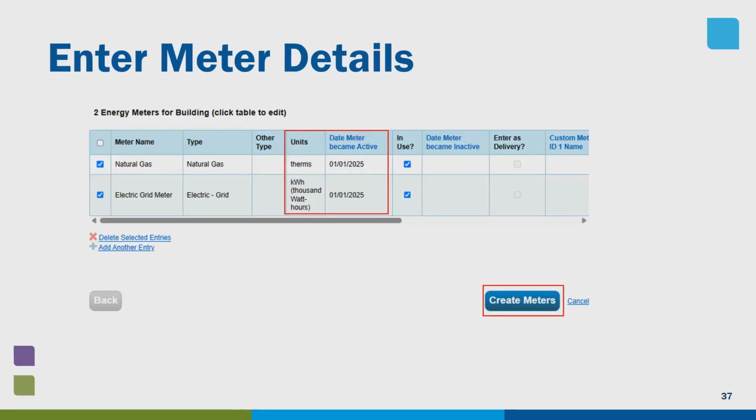On this next page, you'll need to enter some additional information about your meters. You can leave the first 3 columns as is, unless you want to change the meter name for your personal use. Now, you'll need to enter the unit of measurement and the meter activation date. You can find the unit of measurement for each energy source on your utility bills. Typically, natural gas will be billed in therms and electric in kilowatt hours. But again, you'll want to confirm this on your bills.